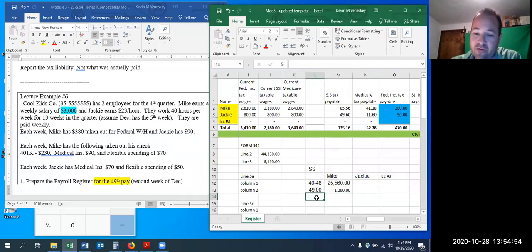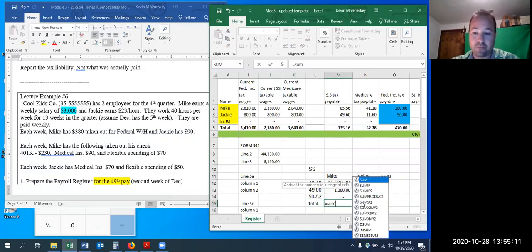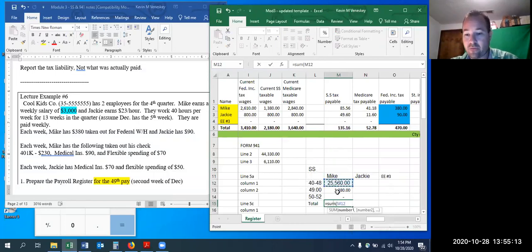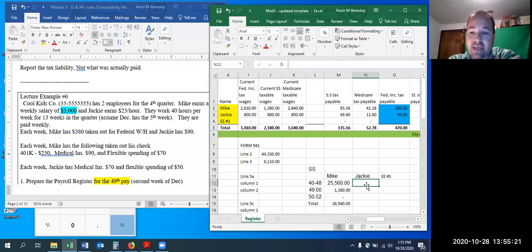And then from pay 50 through 52, so 3 final pays, Mike didn't have any Social Security taxable. And then we're going to want to total this when we're done. So we can go ahead and do that. Sum: how much did Mike have taxable for Social Security purposes? This much.